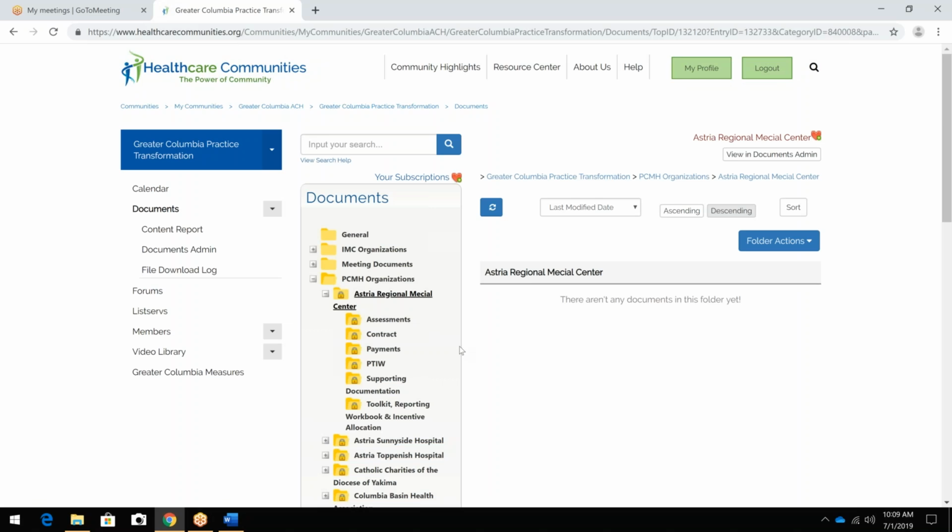Yeah, so on here, this is really similar to Dropbox, like Lauren mentioned. So the assessments, the MEHAP, and the PCMHs that we've done are going to be under the contract, payments, the PTAW, which is the change plan, supporting documentation.